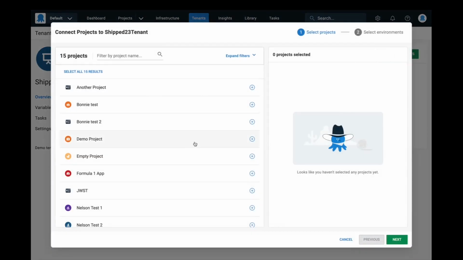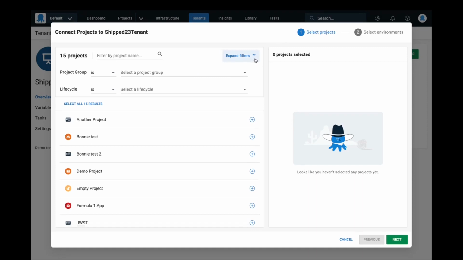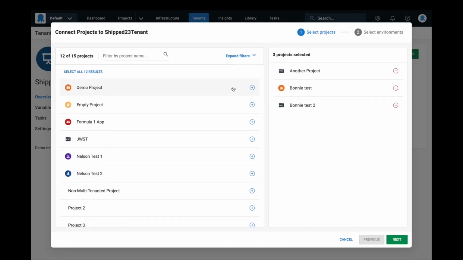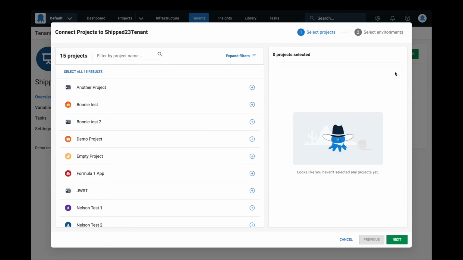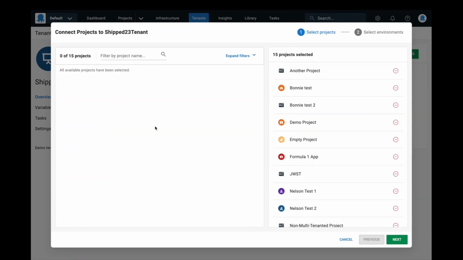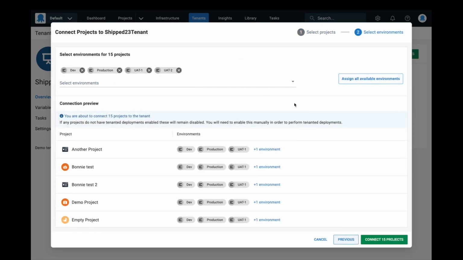So again, as you can see, same window, same sort of filters that you have here, except the difference is that instead of tenant tags, you're able to filter by project group or the lifecycle that the project is associated with. And again, you can select the specific projects that you might want to connect to that tenant, or if it's associated with all these projects, you're able to do that as well. Hit next. Again, you can associate all the environments that you want with this tenant.